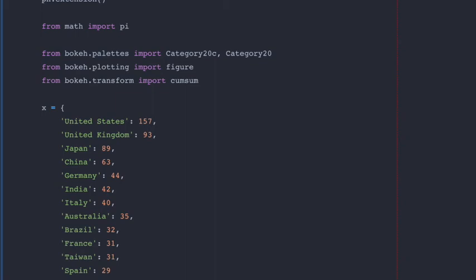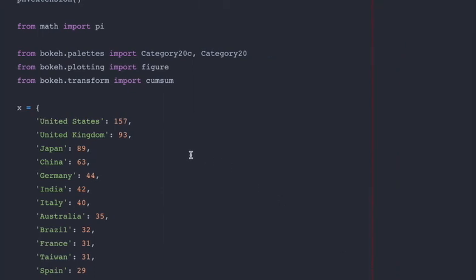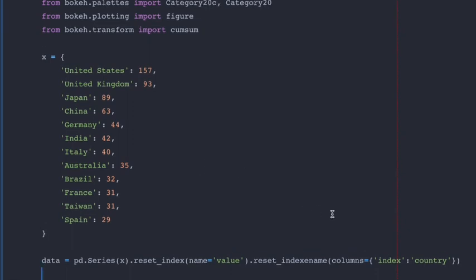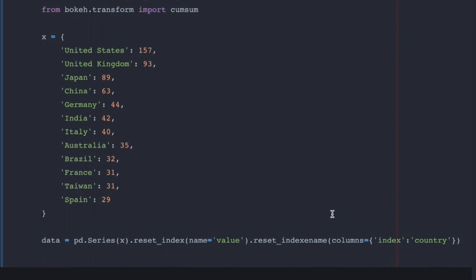And then we rename it with the columns equals index, double point, country. And what I have done is I have created, from this list X that I gave you, of the countries and some figures, 100% whatever you want, I have just created a new data set.